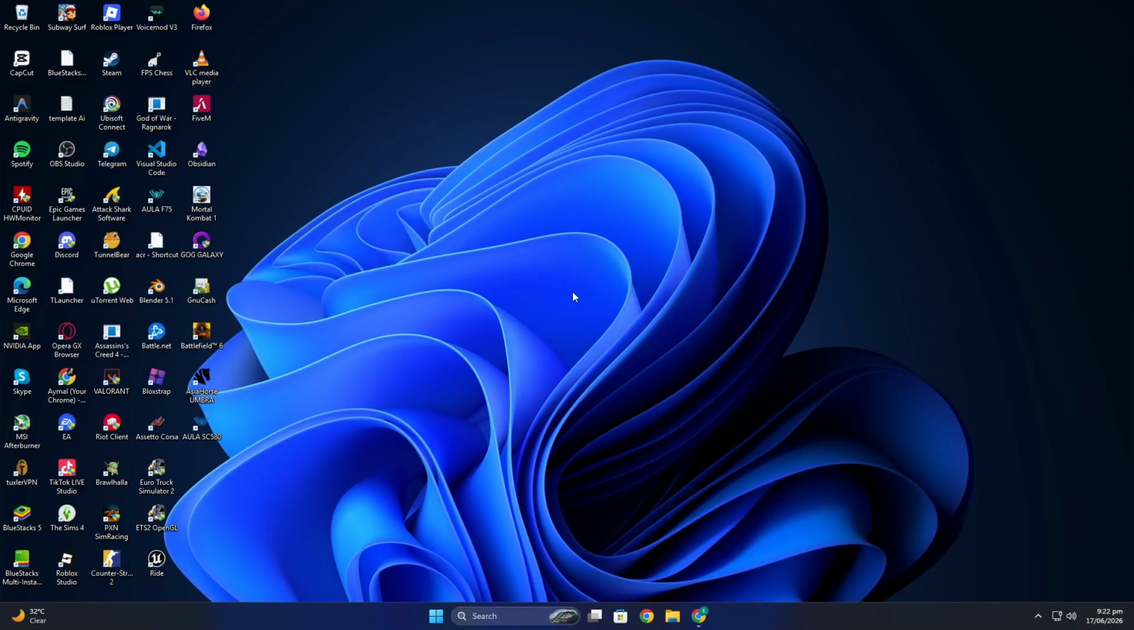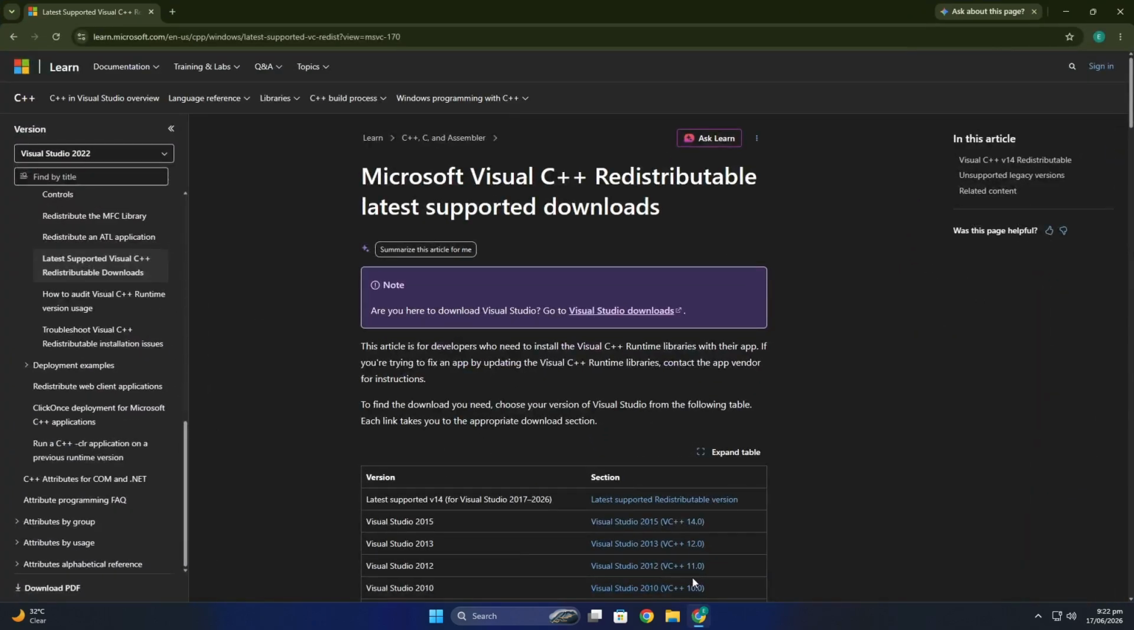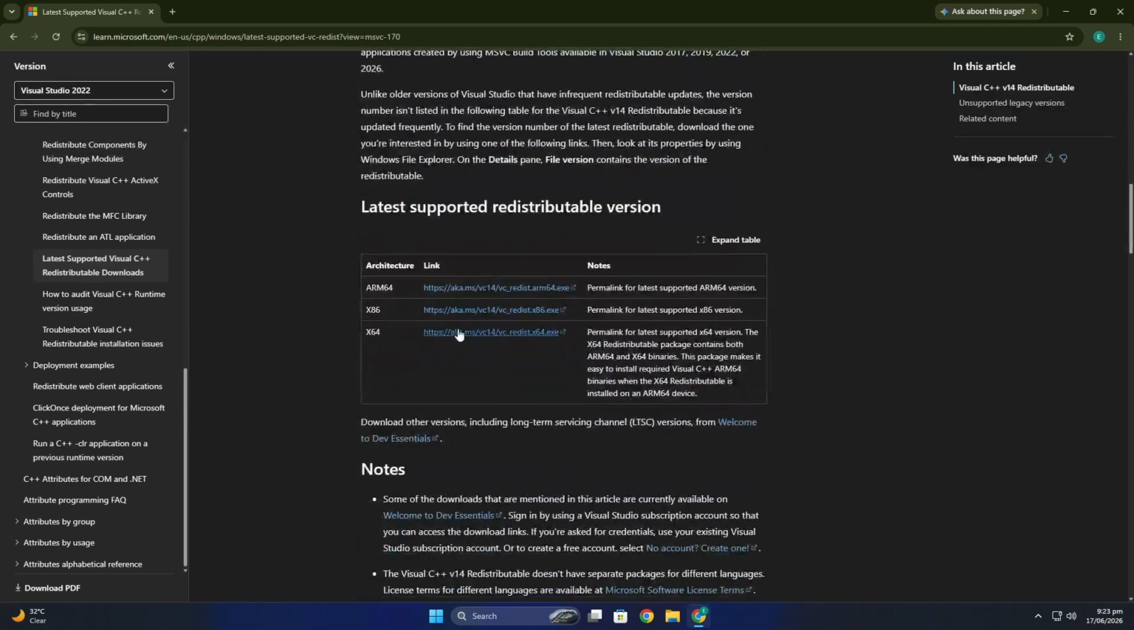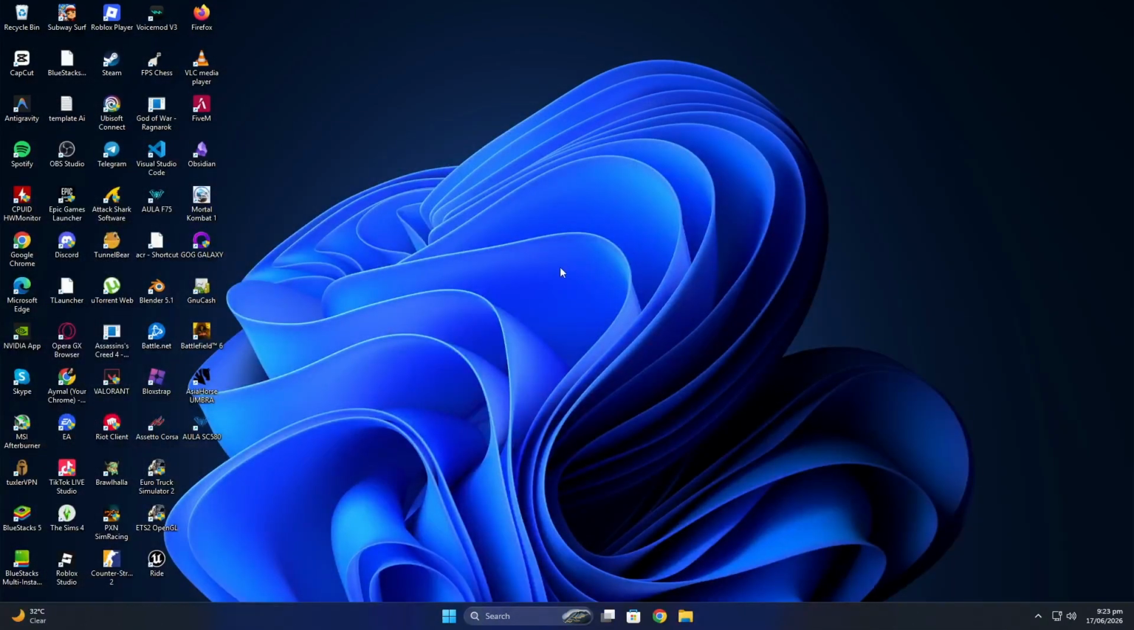Another important fix is installing the latest Visual C++ redistributables. These files are required by many PC games to run correctly. Download the newest Visual C++ package from Microsoft, then run the installer as administrator. If you see an option to repair, choose it. If it is not installed, select Install. After the installation is complete, restart your PC.